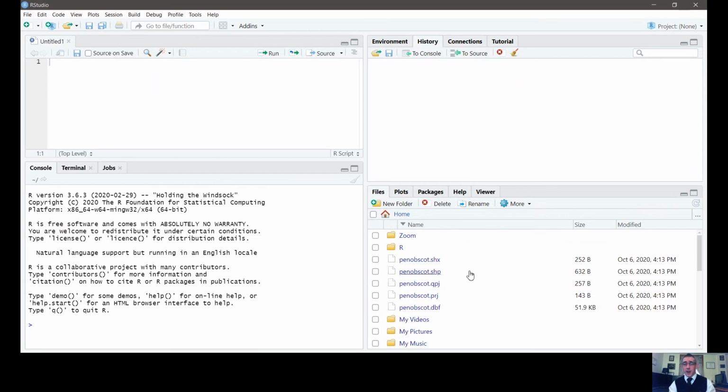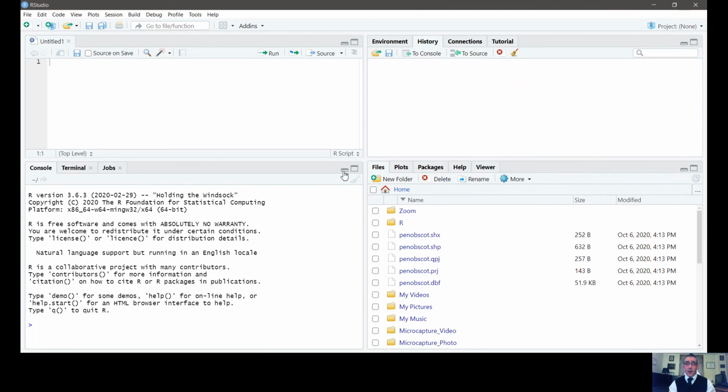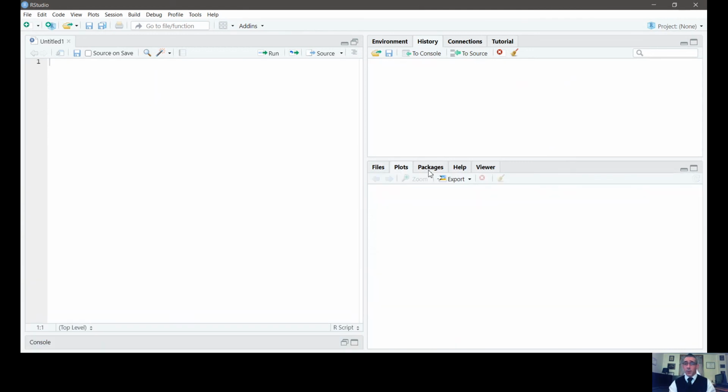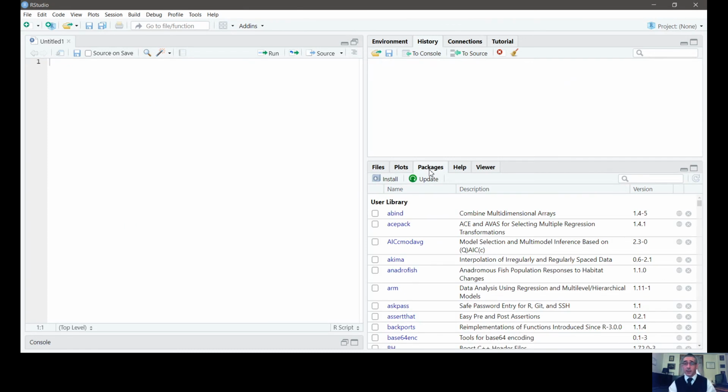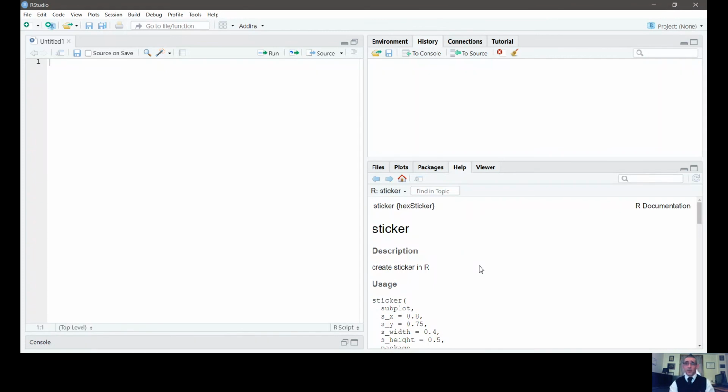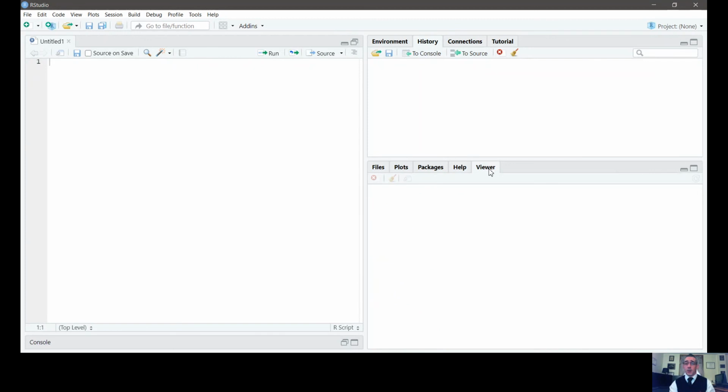And then finally, in the bottom right-hand corner, we have our file browser, our plotting window, where we're going to manage packages, which you can for now think of as kind of like plugins or add-ins, where we'll be able to view help files for various programs within R, and then where we can look at things like data or reproducible research document output.